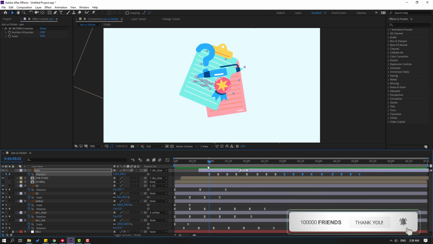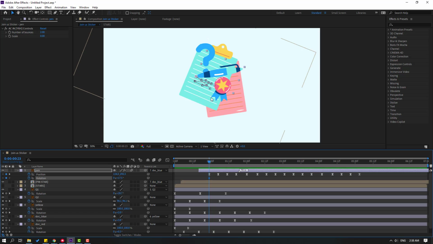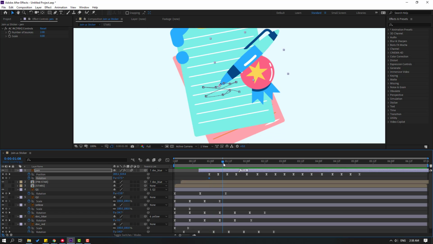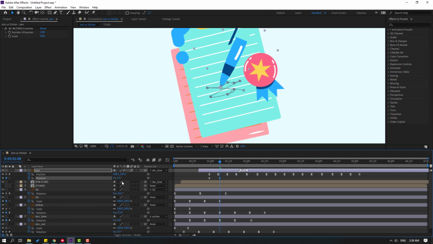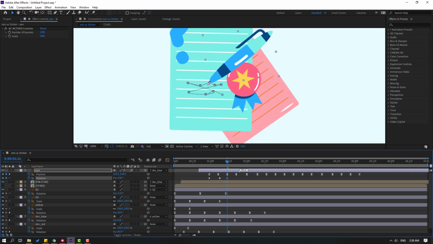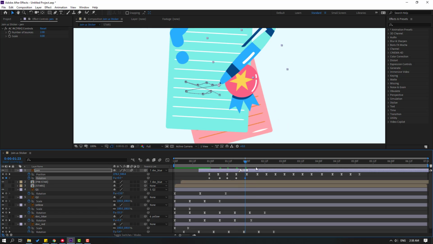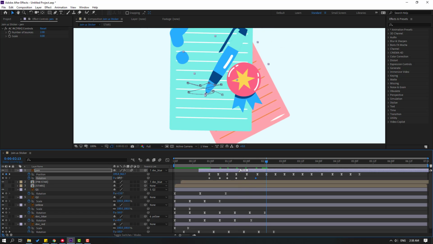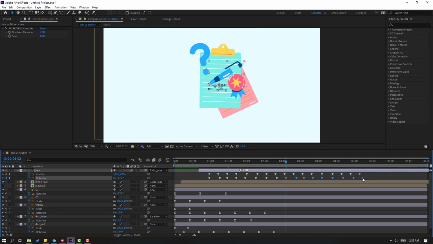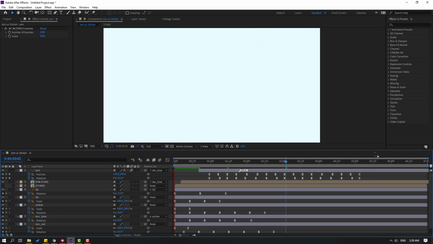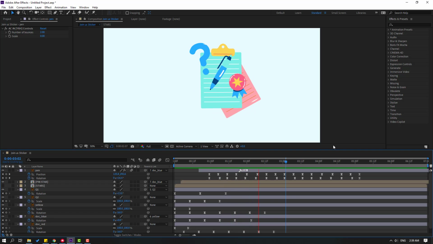And in this time, hold Shift and press R, make a rotation keyframe, and go to here. Let's change rotation like this. Go to 5 keyframes, make a random rotation animation. Okay, select keyframes, make ease, and Ctrl C, Ctrl V. Let's see. Okay, that's good.